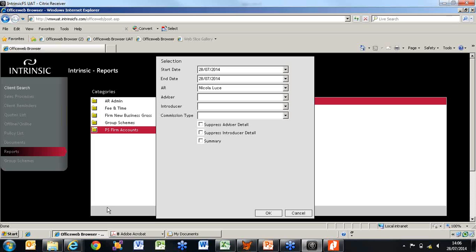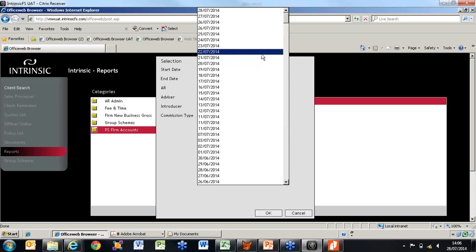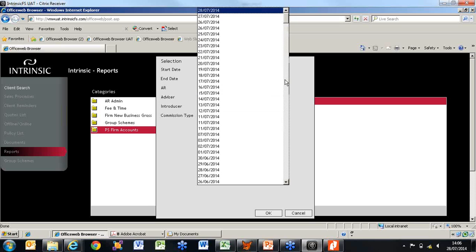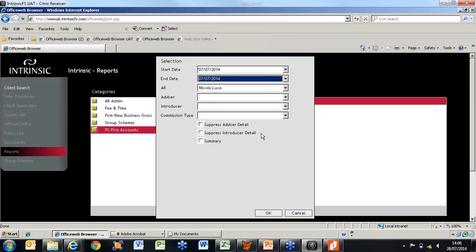I have an example saved. In this example, because of my firm, I'm actually going to choose the 7th of July, but you can see from this selection screen, you could actually do it for a whole date range, one day, whatever you choose. You won't be able to choose historical dates, because obviously there'll be nothing on the system. It defaults to my firm again. I'm not going to choose any commission type. I just want to see what I've been paid on this particular day.